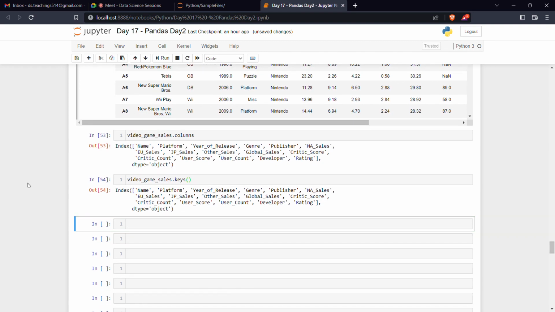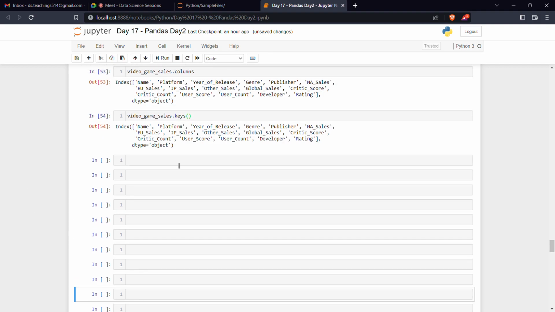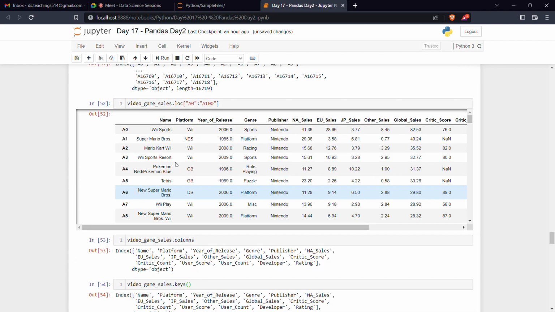And I will also show you one more thing. Like Krishna asked, let's see for a particular column how we can see the null values. But first of all, before going to that, let's see how we can access a particular column.